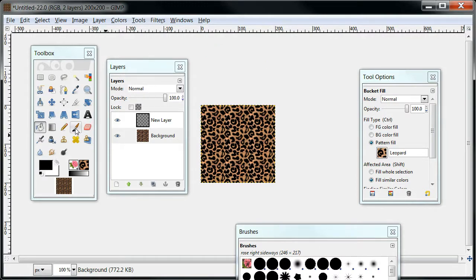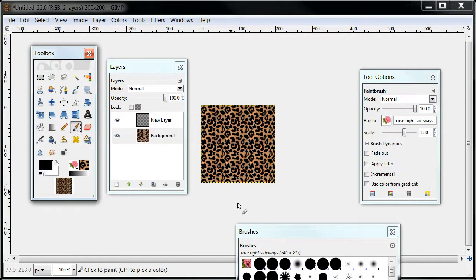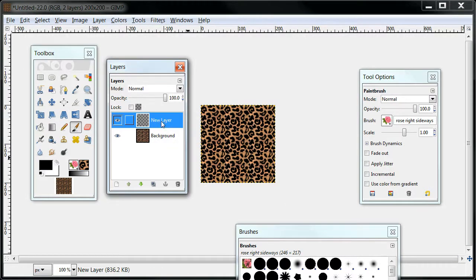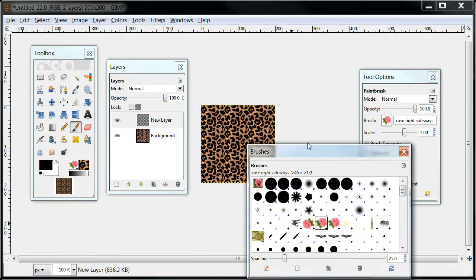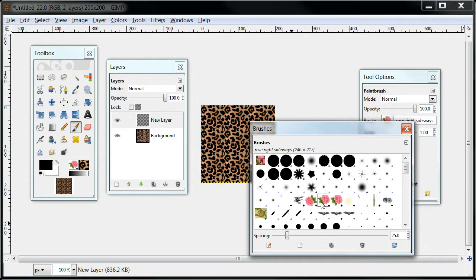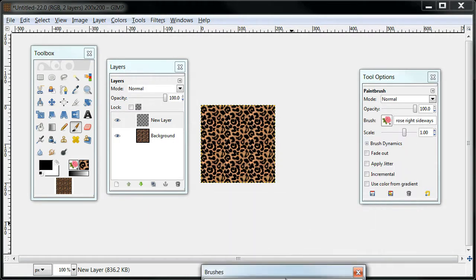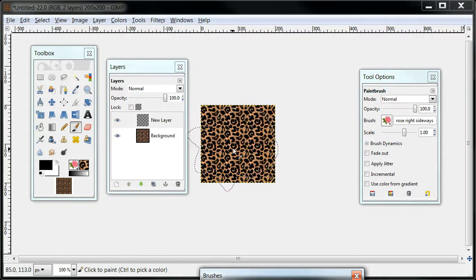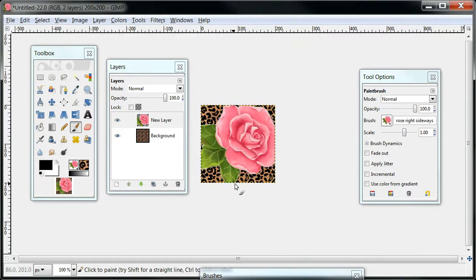Alright, I'm going to get my paintbrush tool, and I'm going to make sure that I'm on the new transparent layer, and I've already selected this paintbrush right here, which is a rose that I painted actually in GIMP, and it's one of the very first things I did in GIMP. Pretty much before I was playing around too much and all I did was just paint images. I'll have to do a tutorial on that another time because it's very time consuming, but a lot of fun.